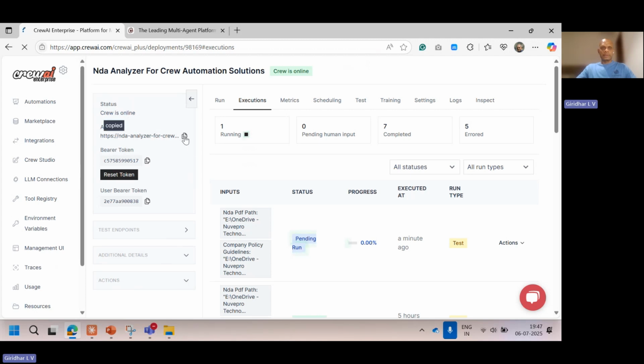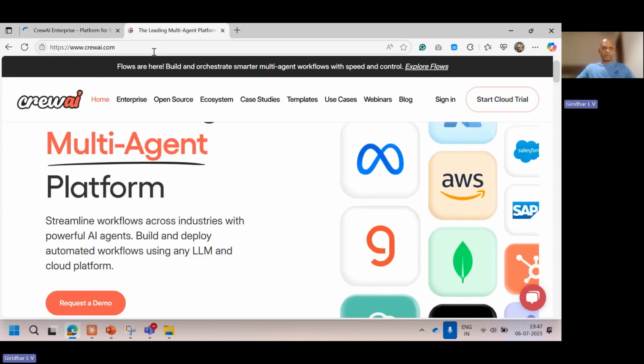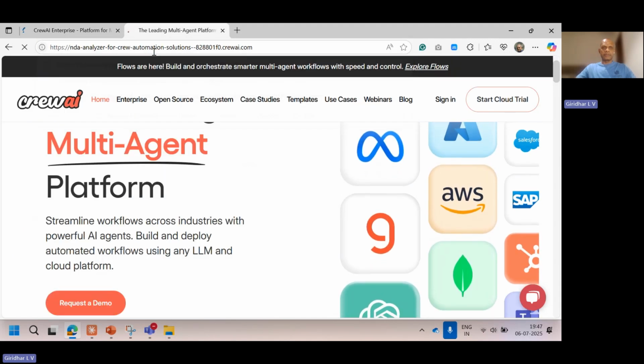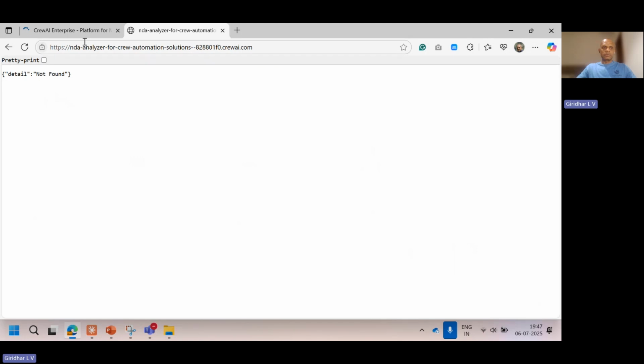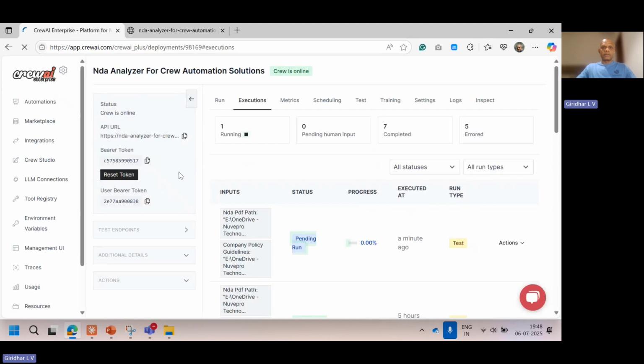I can take this and try to access it, but this is not going to give me any result at this time. This is to be used through an MCP interface. So there is a user bearer token and a bearer token. There is a particular format to use it.